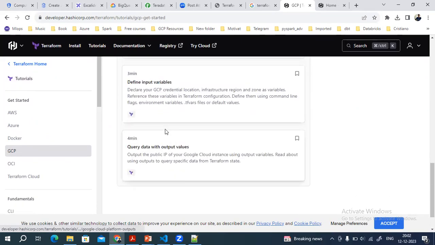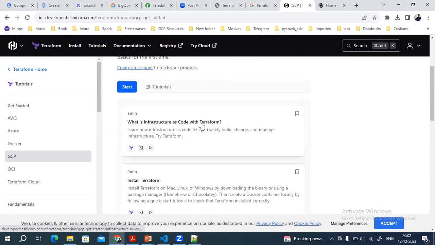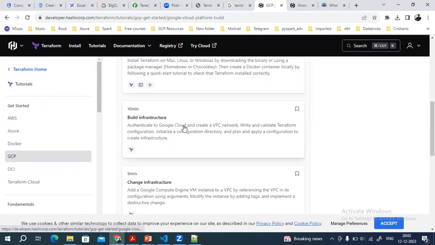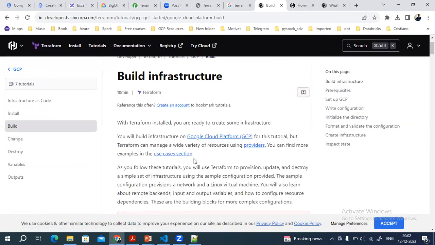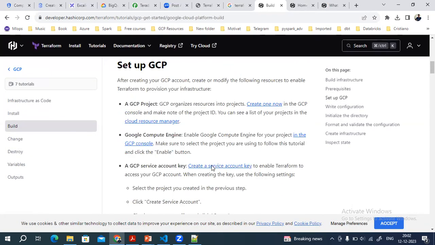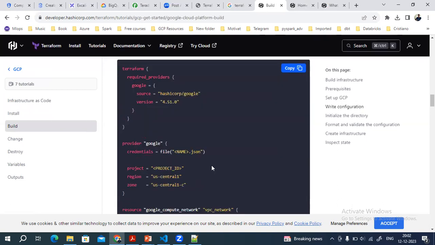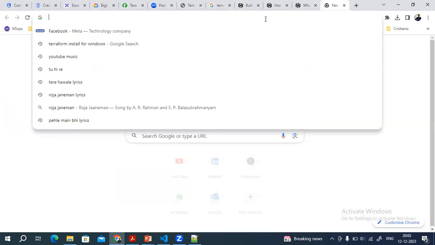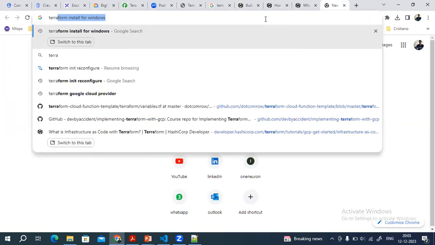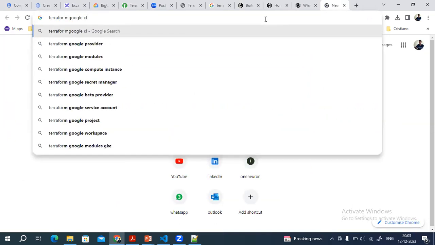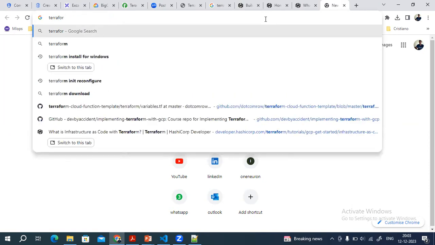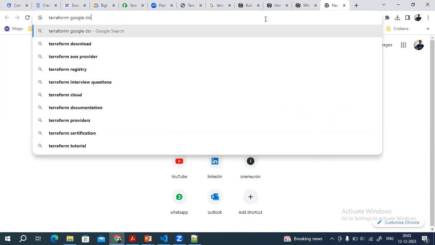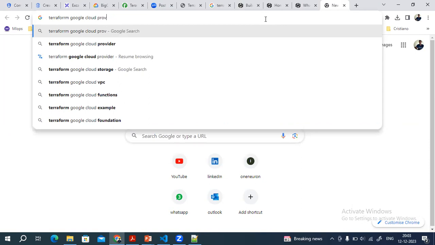Here you can see how we can set up Terraform, what Terraform is, how we can install it, and how we can initialize it for the Google Cloud provider. Everything is already there, like how we can create the main.py file and all. We can also search for the Terraform Google Cloud provider.